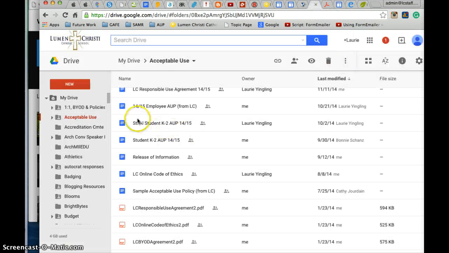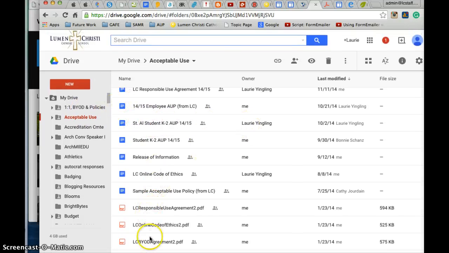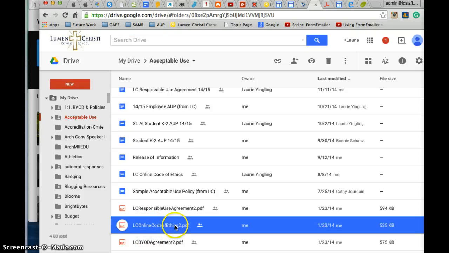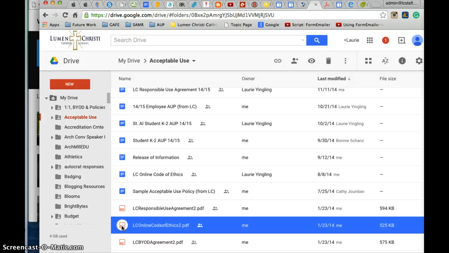So I'm going to look at my drive, and here under my acceptable use folder, I have documents that are PDFs, and my blue icon here shows that these are Google documents. My little red PDF icon shows me that these are PDFs. On occasion, we get things from the internet. This could be educational resources or documents shared from other people. They are PDFs. I can go through a process to change them into a Google document, but sometimes I don't want to do that.